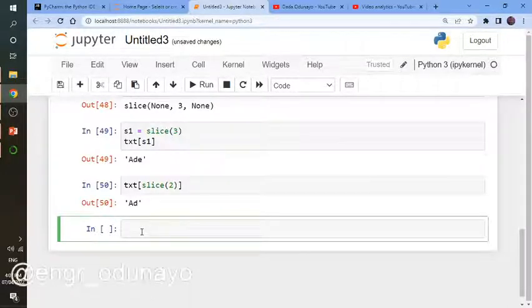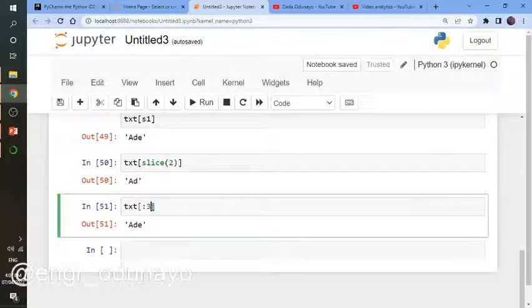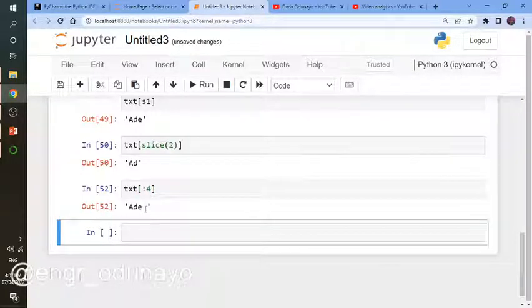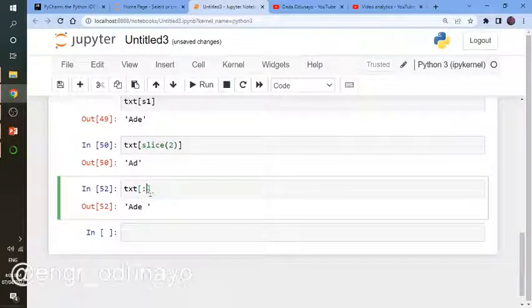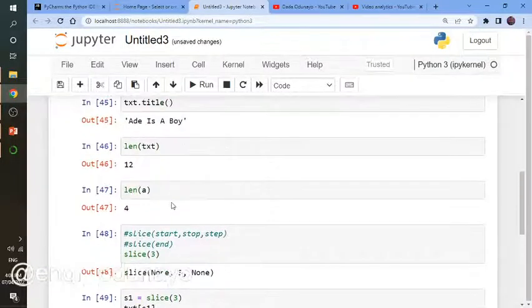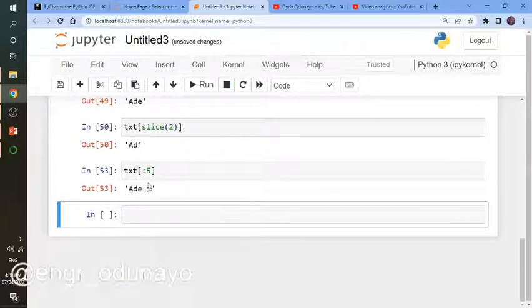So I can pass what txt, and if I just pass, I want the first 3 alphabets. So if I do this, add the first 3, okay? So let's do the first 4 and see what it's going to give us. Ade and what? And a space, if you observe. If you do the first 5, Ade and I, that's the I of what? The east. He said Ade is a boy. So it's picking just the I. So it's counting each of the characters.